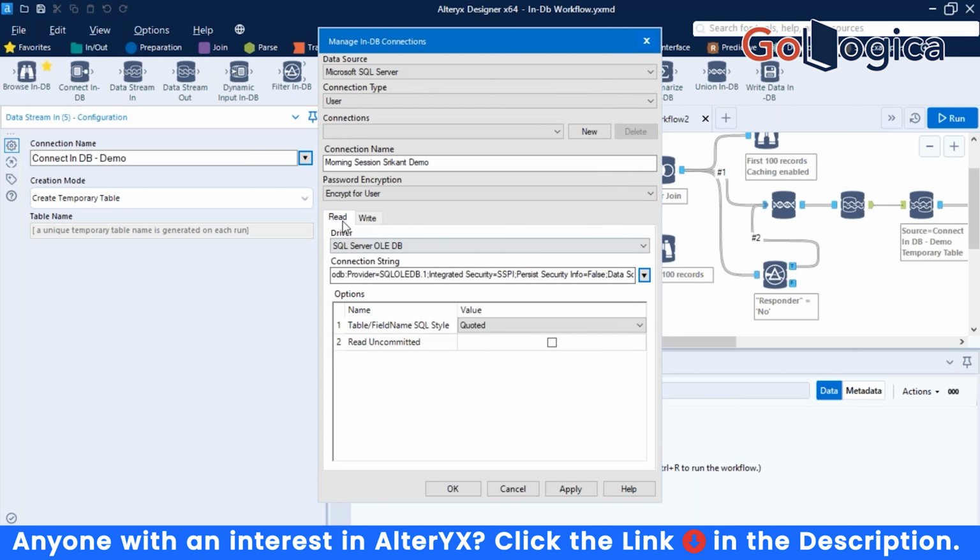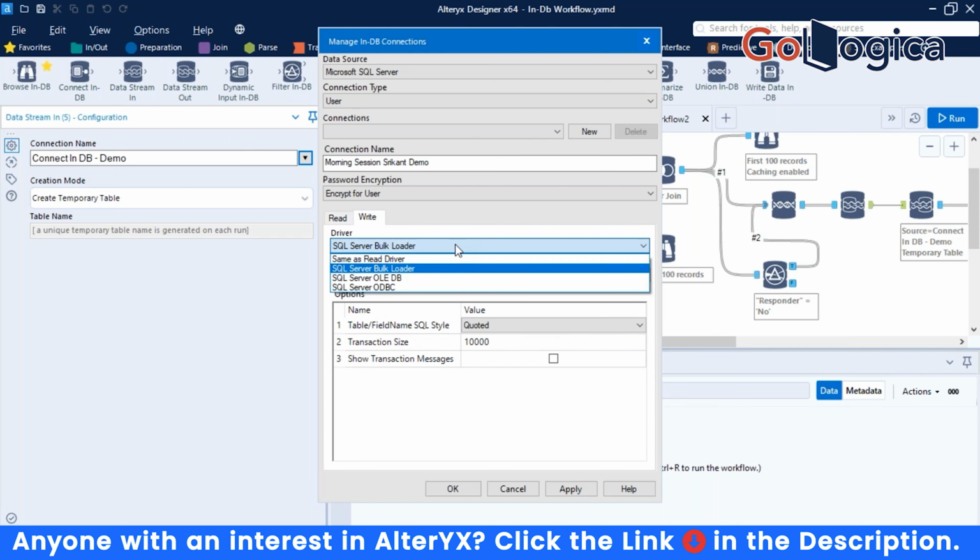Now be careful with this read and write. Whatever you select in read should be the same on write. If you want it to be different, like you want the drivers to be different, for example, here I'm selecting OLEDB. And if you want it as a bulk loader, you can click that. It's up to you how you're processing it. Whether OLEDB or ODBC, you have to make the configuration similarly.